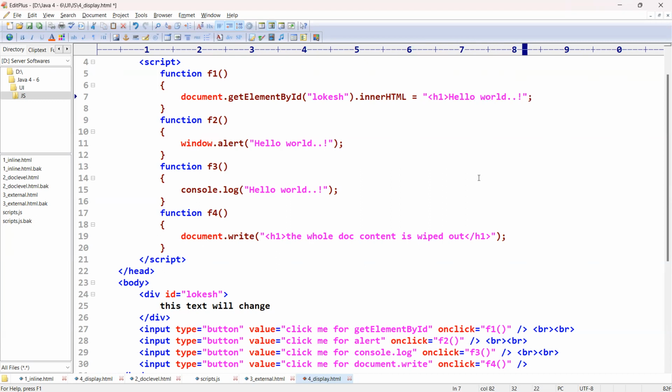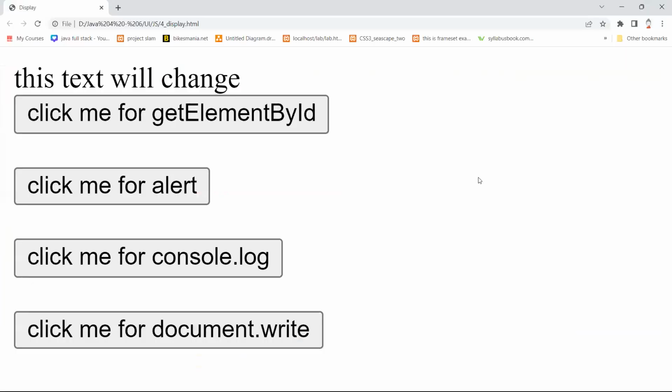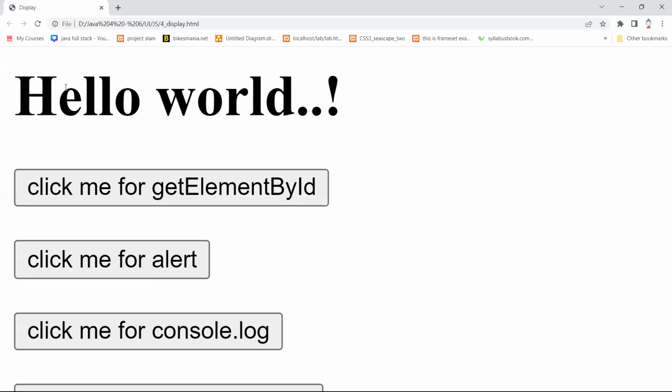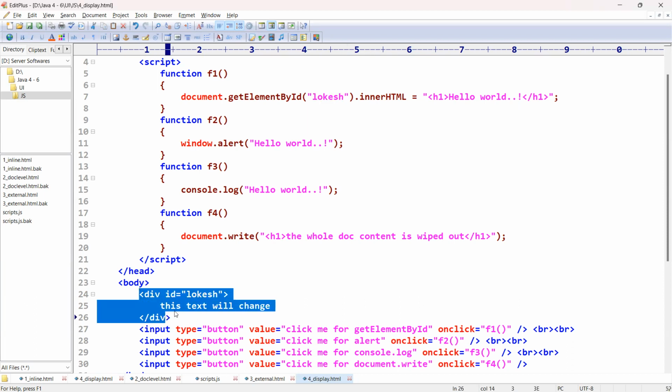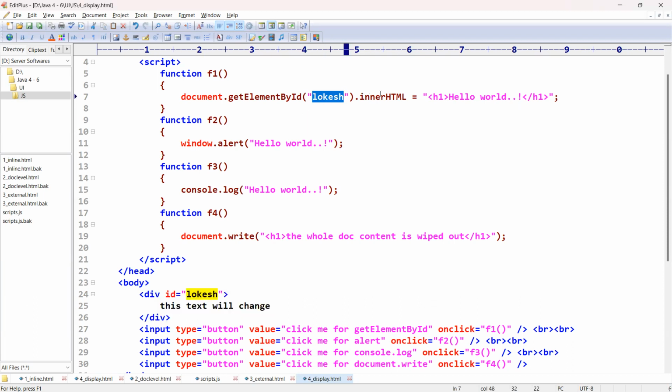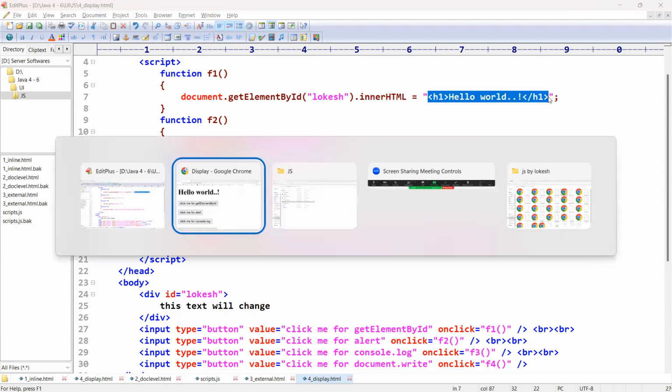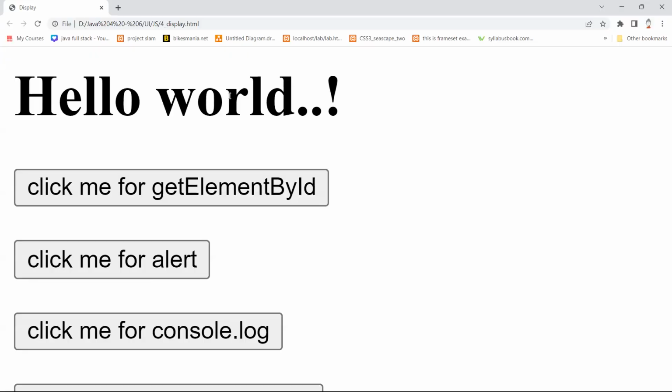H1. See this. Click on this one. That particular division content. See, the division ID is lokesh. The division ID is lokesh. getElementById, get this element by ID. So get the lokesh division and change the inner HTML. Inner HTML means inside this one I have this text. That text will be changed to this. Hello world. Okay, that is the code that I wrote. So that is the first one.